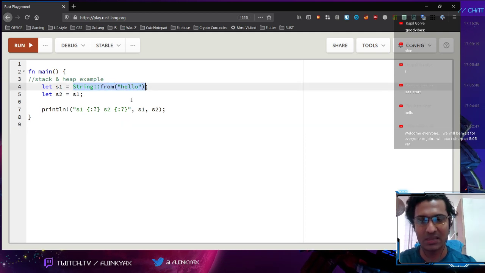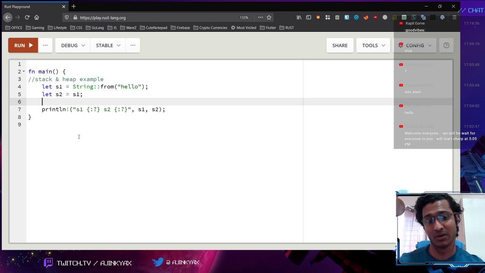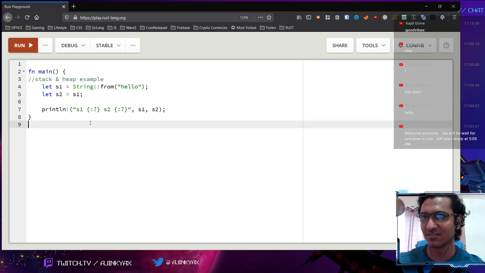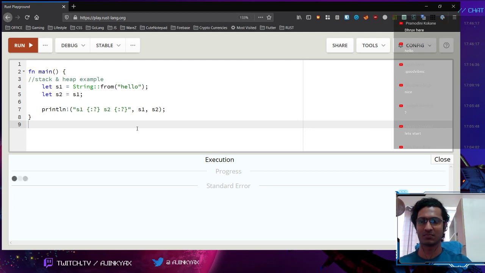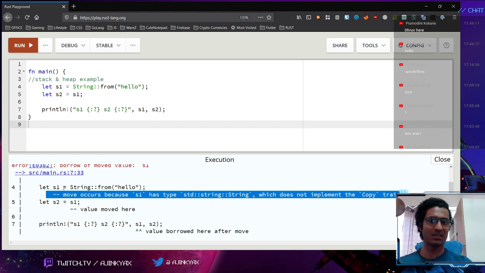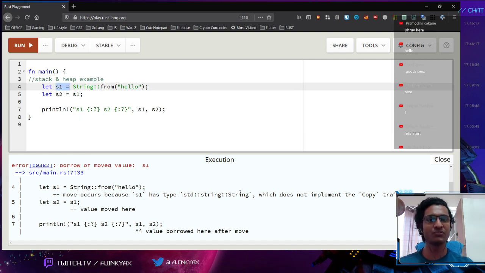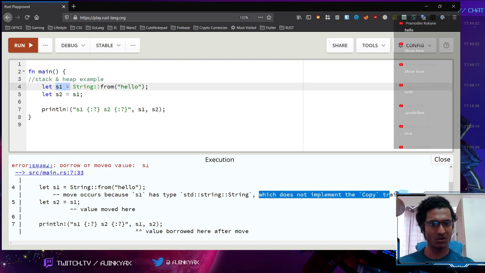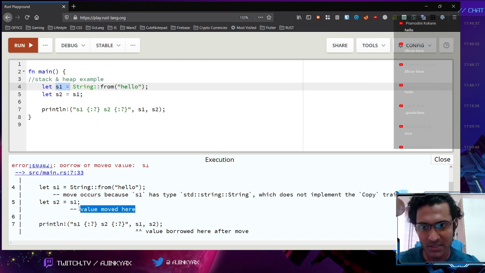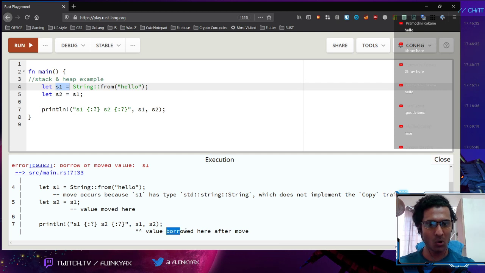I'm creating a string over here, hello, and I'm just going to run this code. And maybe you will think, oh, this will work, but no, it won't work. Let's see why it doesn't work. All right. So Rust is already telling you that something is wrong over here. Move occurs because s1 has a type of String which does not implement trait Copy. Ignore this part, and concentrate on this error over here. It says value moved over here, and again borrow here after move.